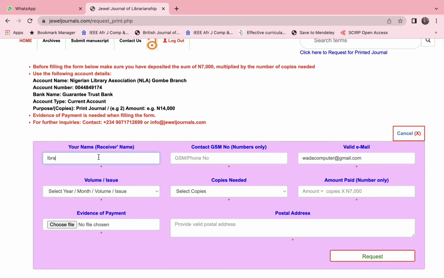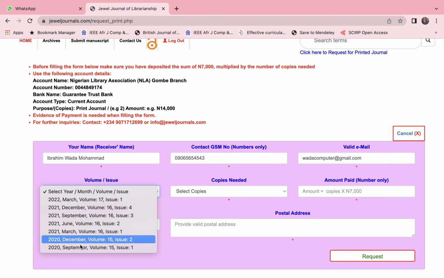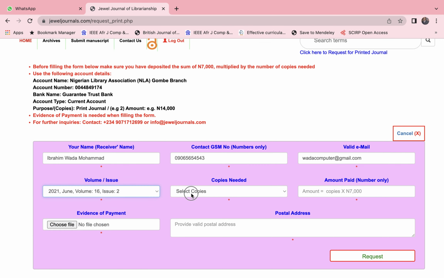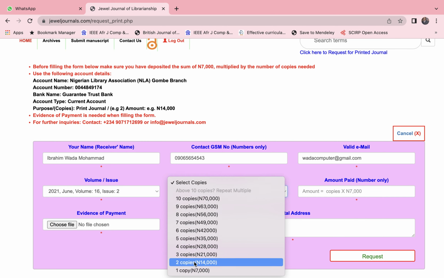Let's assume my name is Ibrahim Wada Muhammad. And my GSM number is 090, and my email is already automatically captured, so I don't need to enter it. All I need to do is to look for the journal in which my article is published. So let's assume I select this, maybe 2021 June volume 16 number issue 2, and there is a list from number 1 to number 10 corresponding to the amount that the person needs to pay.